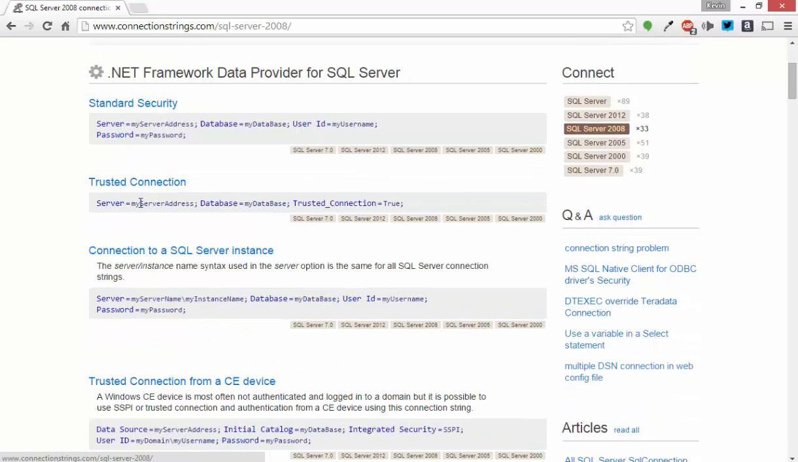And the one that we're looking for is this first one. And it simply takes the server name, the database name, and then trusted connection equals true. And the reason for that is because we're using SQL Express, and we just use our local credentials. And that's why you say trusted connection equals true. It'll just use your local machine credentials to authenticate you to the SQL Server.